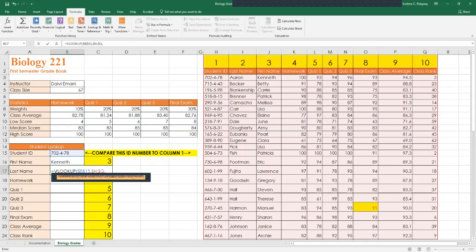Well, the answer is in column I, which is number 2. Okay, it's number 2. So I'll put the number 2, comma, and then I'll choose false. I'm going to double click false, and then close the parenthesis. Remember those parentheses, make them even. And then I'm going to press enter.